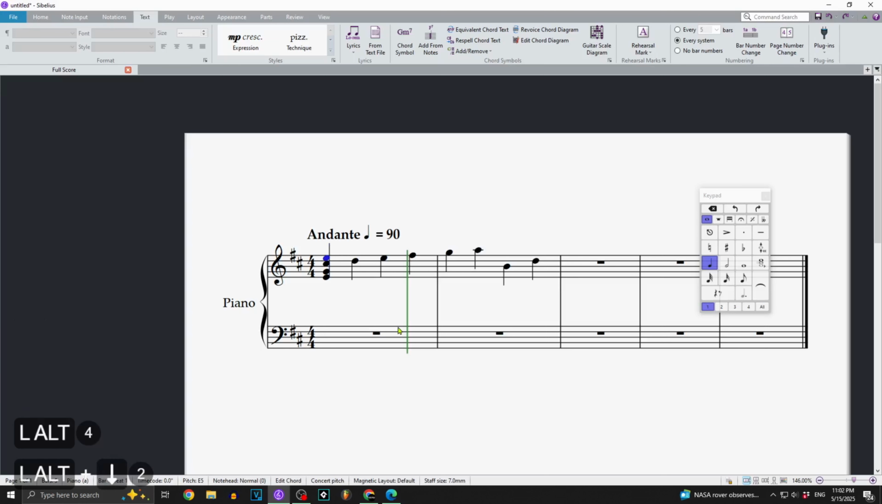Let's say I want to get to the staff beneath. I would have to hold down Control, Alt, and down. Yes, I know this is a lot of shortcuts to remember, but trust me, taking the time to learn these shortcuts will help you overall in the end. Let's go back up here to this music without using the mouse. I'm going to set that over there. So I'm back up here.